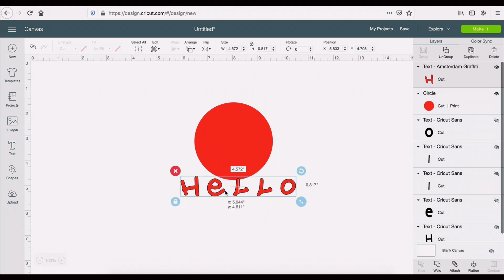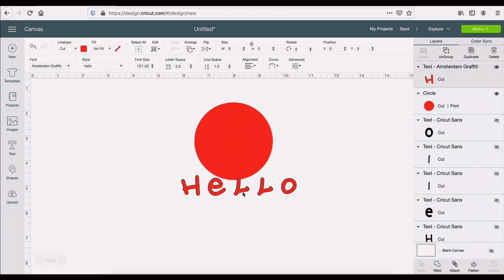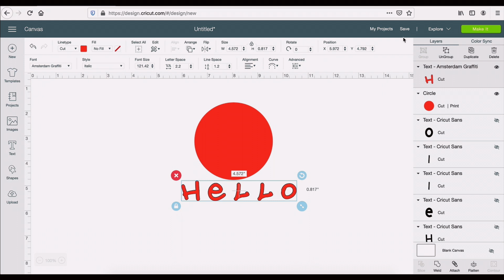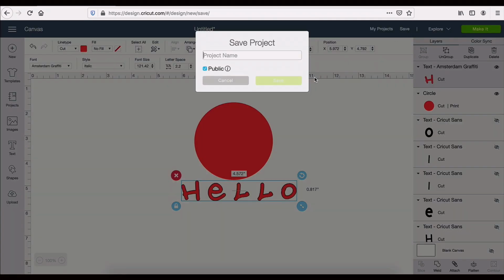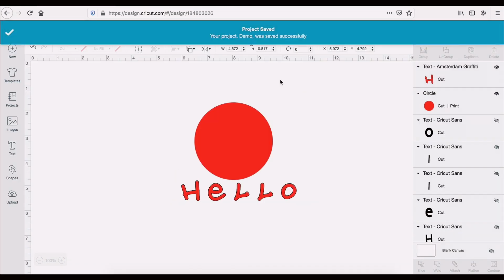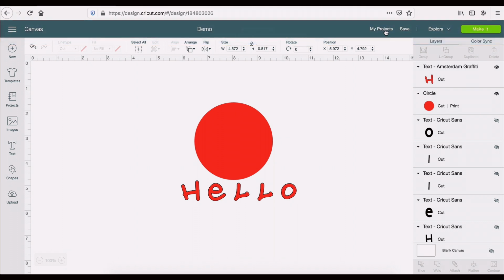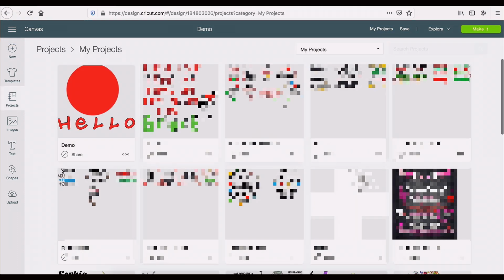Now, I know I moved very quickly. It was just to give you guys the basics in terms of exactly what you're looking at here. At the end, we would do save. Let's say we wanted to do demo. Public means that everyone else on Design Space would be able to search and see your project. Okay, so you could always uncheck that if you don't want to have it visible. Click on save. And now your project is saved, and if you wanted to look for it, you would go to My Projects, and here you would have everything that you've created.